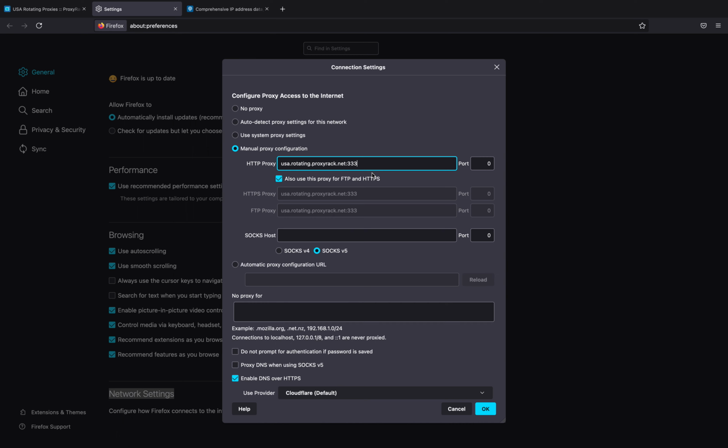You can paste in that value. We'll want to delete the port number from here because this is just the server IP. But remember that port number because it'll have to go in here where it says port. And that is it for the proxy configuration.